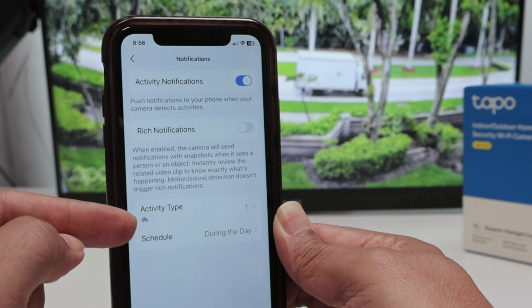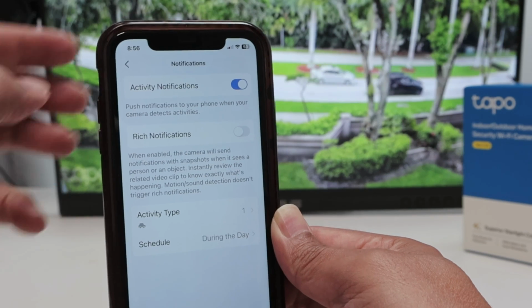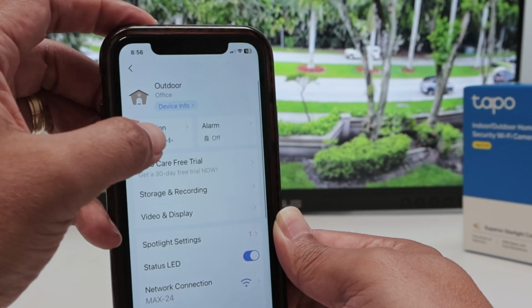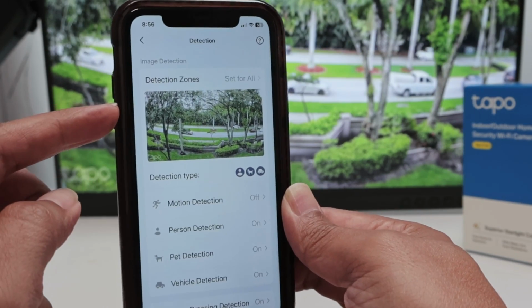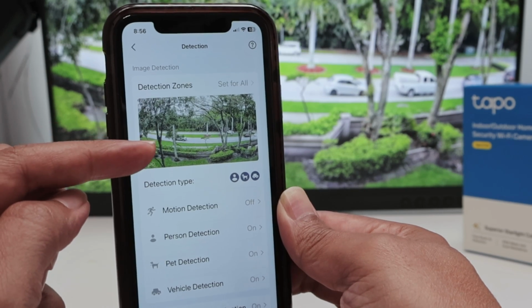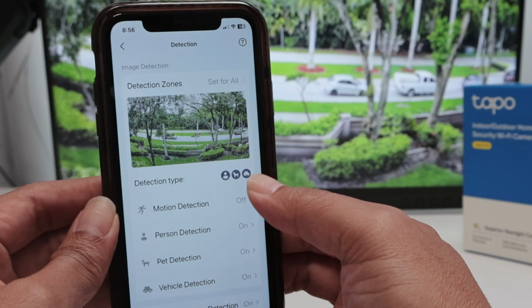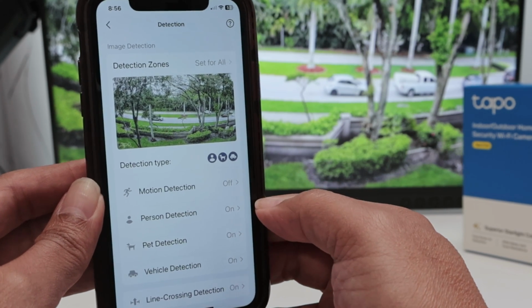Now you see that I have one activity type enabled, which is vehicle detection during the day. And back here, you see detection. Here you need to set up the detection. Here's the zone. So basically I'm monitoring all the zone here, not me, but the camera, of course. And then detection type. So I have motion detection off, person detection on.